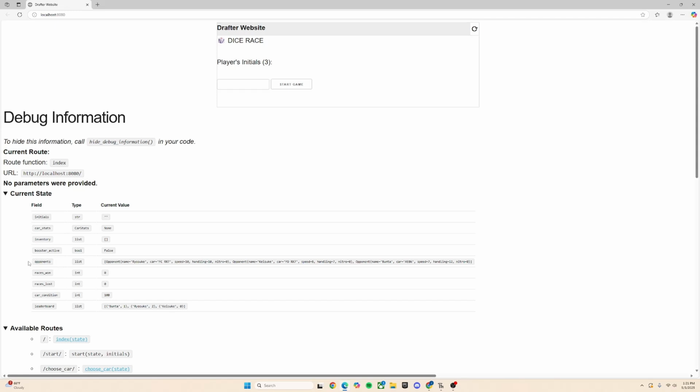You have an opponents field, which is a list, as you can see here, of all the opponents that you will be racing against and all of their car stats. You have races won and races lost, which are both integers. They keep track of how many you have won and how many you have lost, as well as the opponents, how many they have won and they have lost.